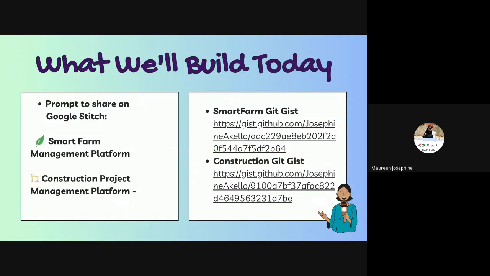I have 2 prompt examples that I would love us to use and build. Because I didn't want us to take a lot of time, I created GitHub gists for these prompts for us to use so that it doesn't take a lot of time to load. I have 2 ideas. One is creating a smart farm management platform. So you are an aspiring farmer, or you're actually a farmer, and your farm uses some smart farm techniques that you want to employ in your farm.